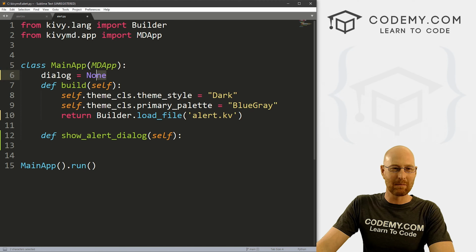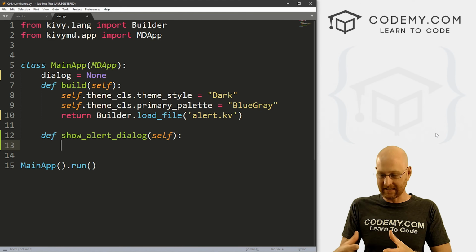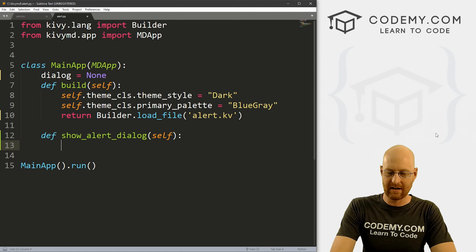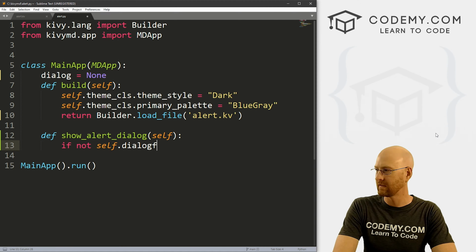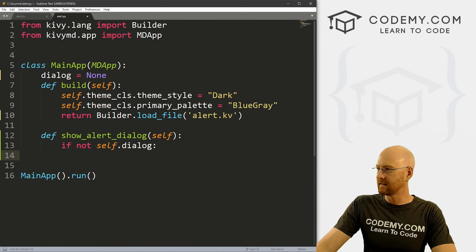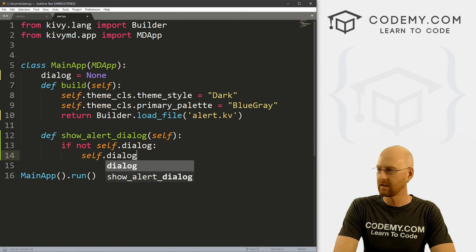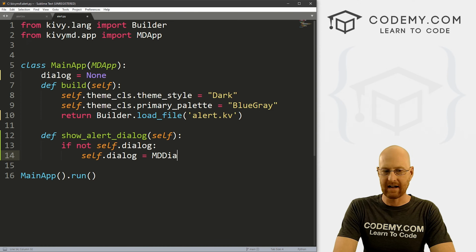So like I said, when the app starts, there won't be a dialog box, so there'll be None. But when we click this, we need to test to see, have we clicked it before? If we've clicked it, it should be popped up. If not, it would be None. So let's go if not self.dialog, right? Then let's set this up. So let's go self.dialog. And then we want to set this equal to an MDDialog.